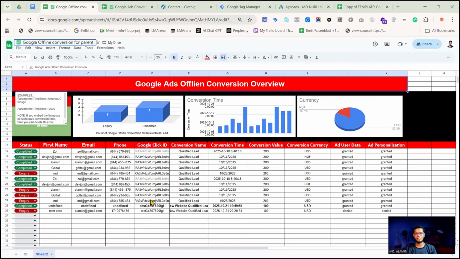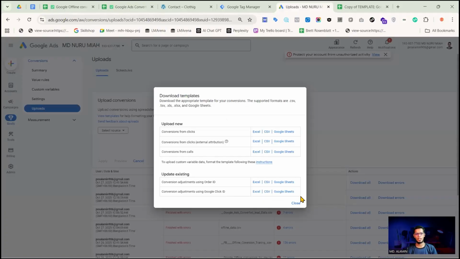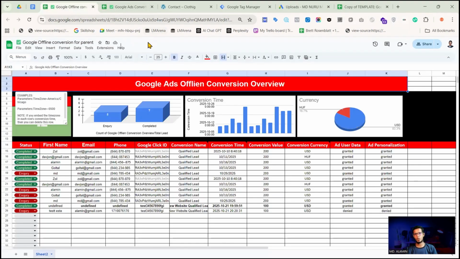Then we send this data from our Google Sheet, because this is our Google requirement, and we send all this data to our Google Ads so that our ads will be optimized. So okay, now I want to create one Apps Script. So here I create one Apps Script. This is our parent sheet.